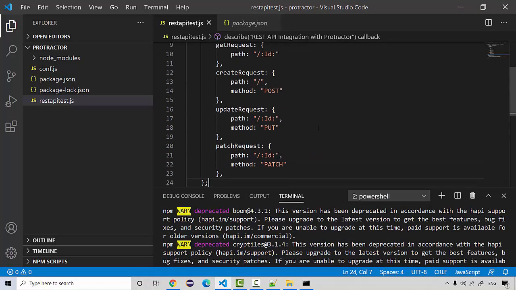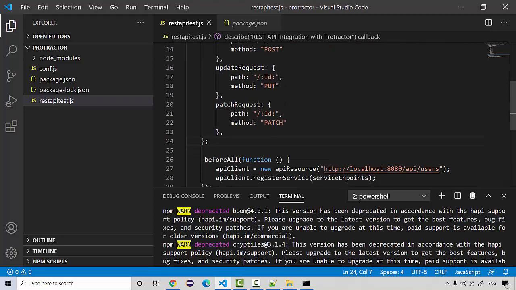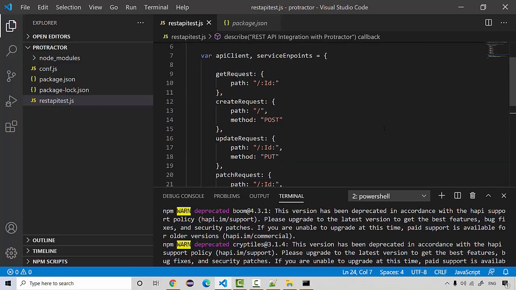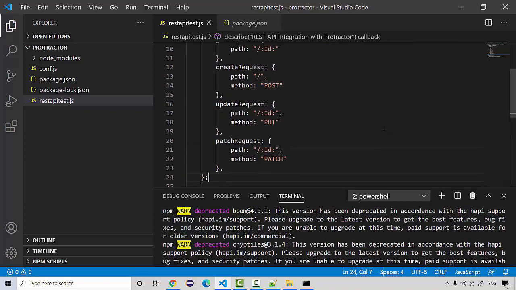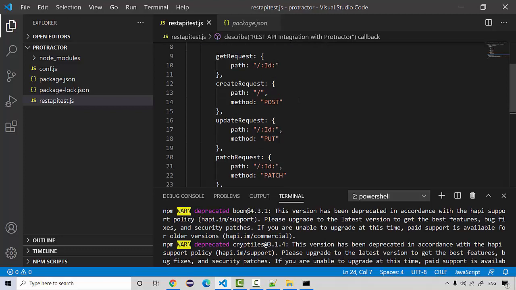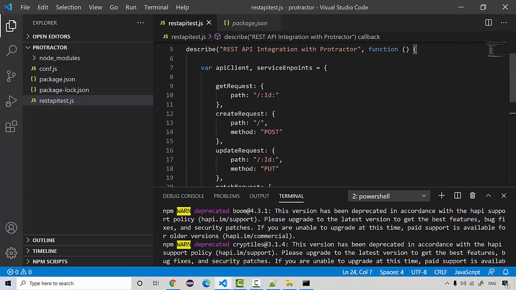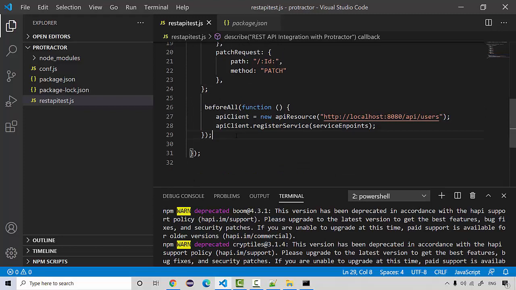So this is your service endpoints. You can see service endpoints are basically after this. In case you want to get any particular user with the ID, you need to provide the ID. Then you want to create a user, so you need to fire a post request. So there's no endpoint to that, right? Then update is there, patch is there. So now let us try hitting the very first request.